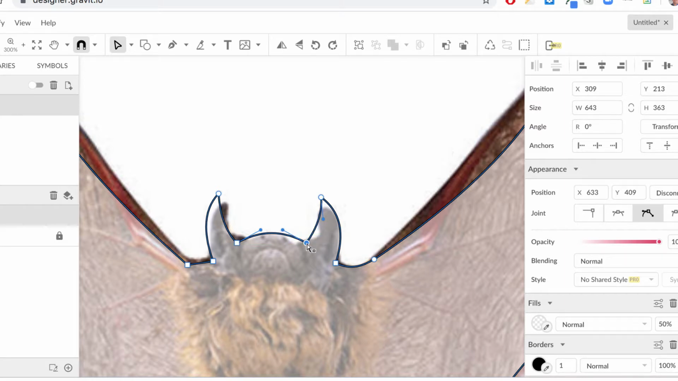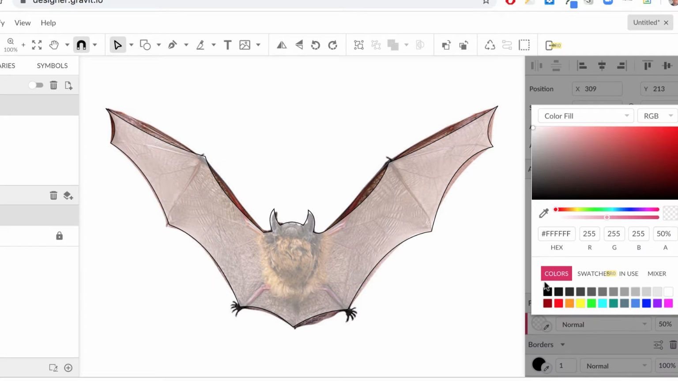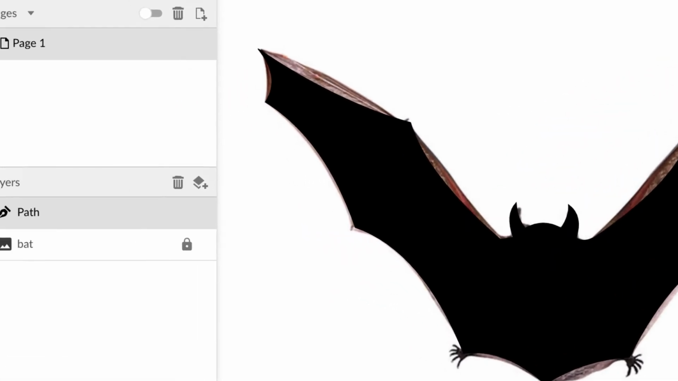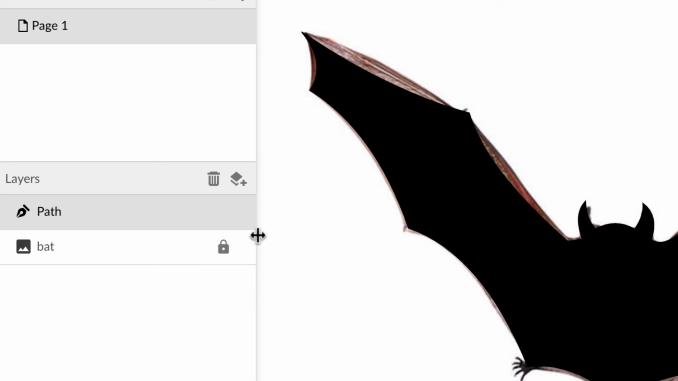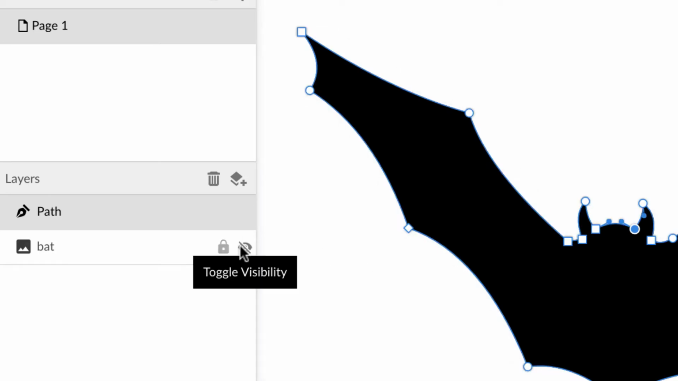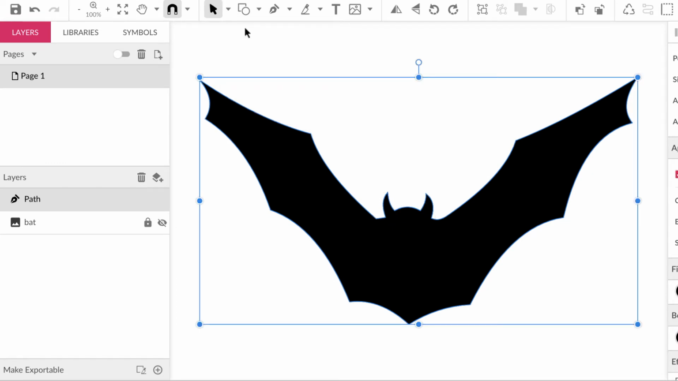So I'll zoom out so I can see the whole thing. There's my bat. Now this is just a shape that's traced over that. So if I go to my color down here in my fill, I'll just make it black. Now it's solid black. I'm going to turn off my bat layer. That's the image that I traced. I'm going to turn that off. And I'll click on that. And there's my bat.